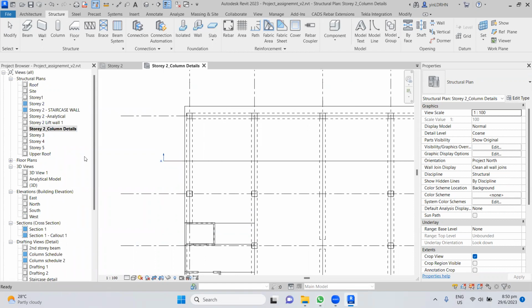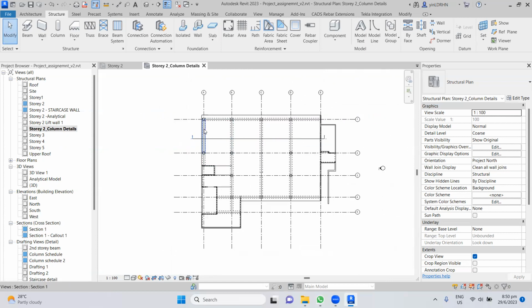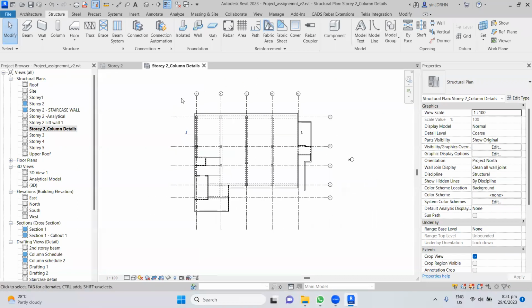Okay, this is a column. I rename it as column detail because I'm going to add the rebar, and I don't want to mess up the other main plan. So I remove the unnecessary things. For easy purposes, I want to hide the beams and slabs.